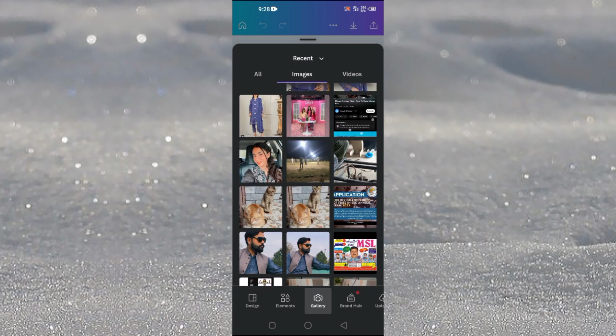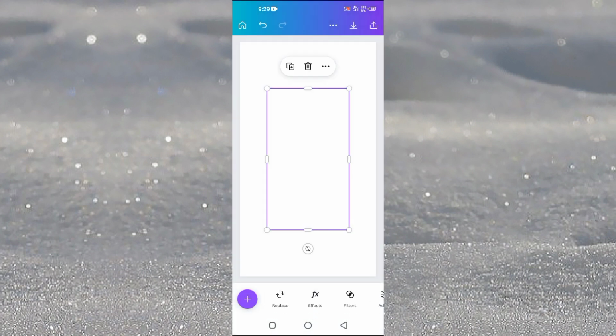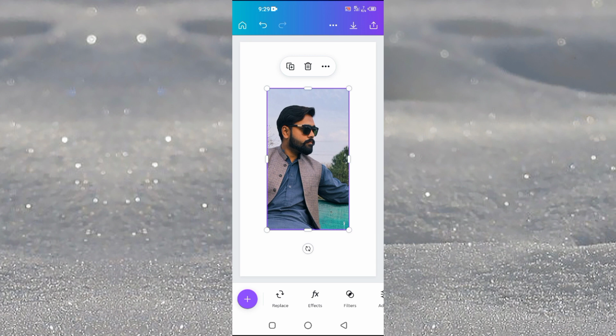So let's suppose I wanted to add this one. I will just tap on this and add to page, and you will see here that the picture is displayed. So that's how to insert a picture in Canva.